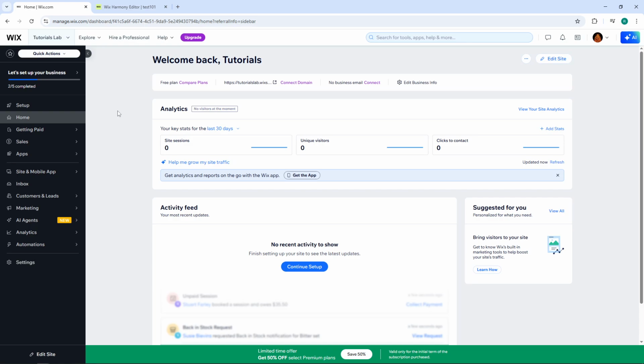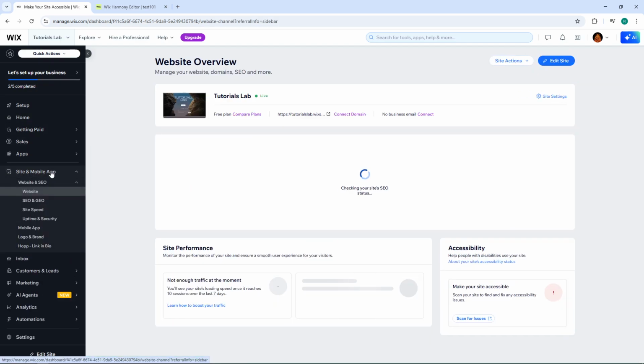First, head over to the Wix website and log into your Wix account. Once you're logged in, you'll land on your Wix dashboard. From here, direct your attention to the left navigation menu where you'll find an option labeled Site and Mobile App. Click on it, and a drop-down selection will appear with several choices. From this menu, go ahead and click on Website. This will take you to the area where you can manage all your sites.